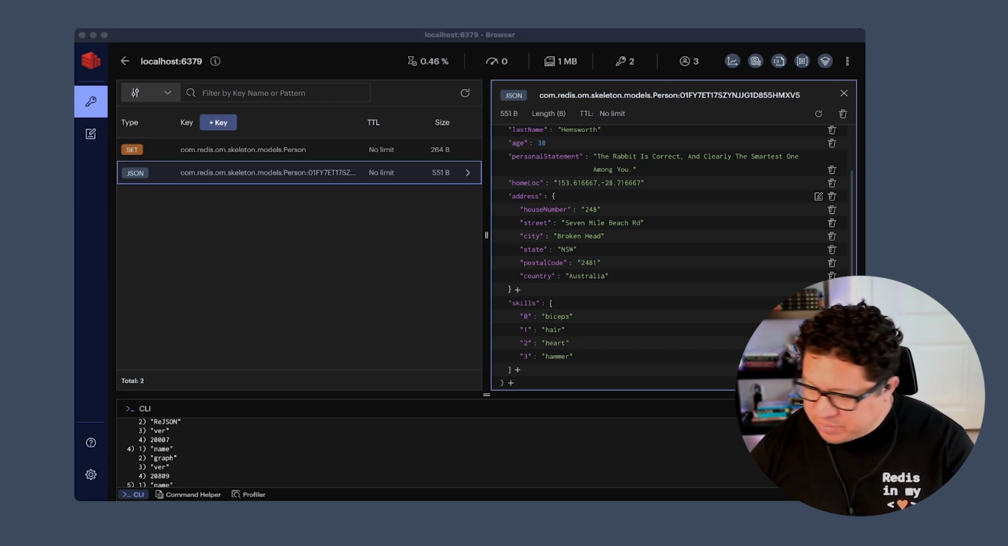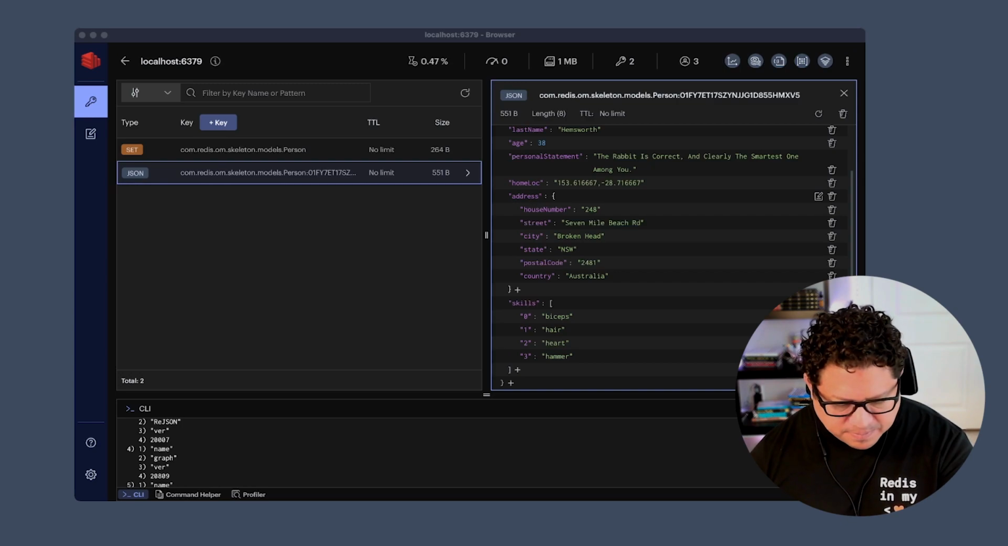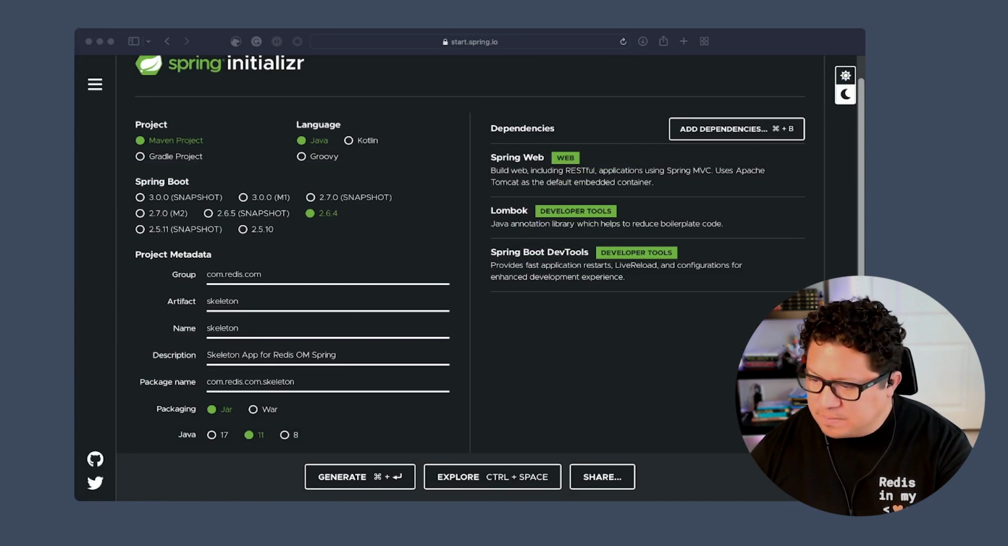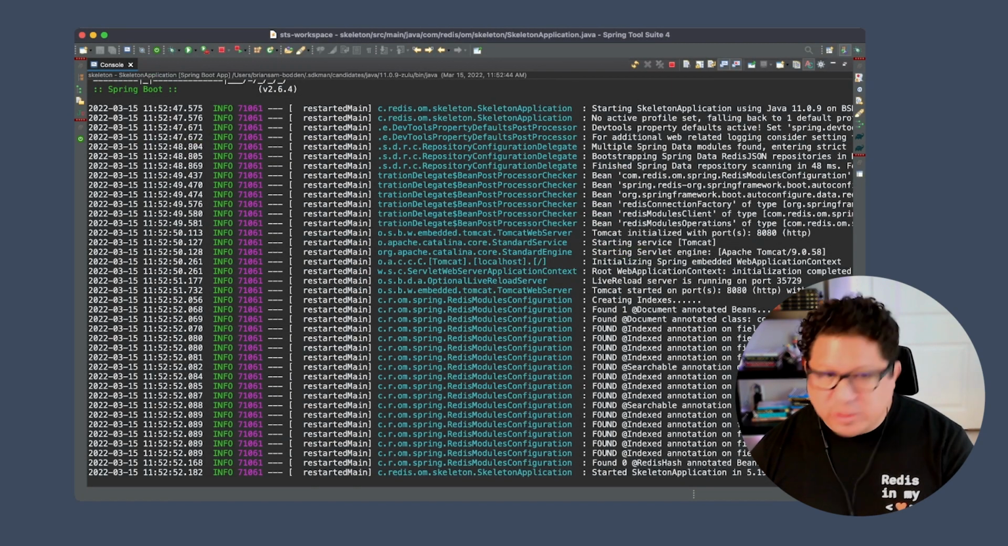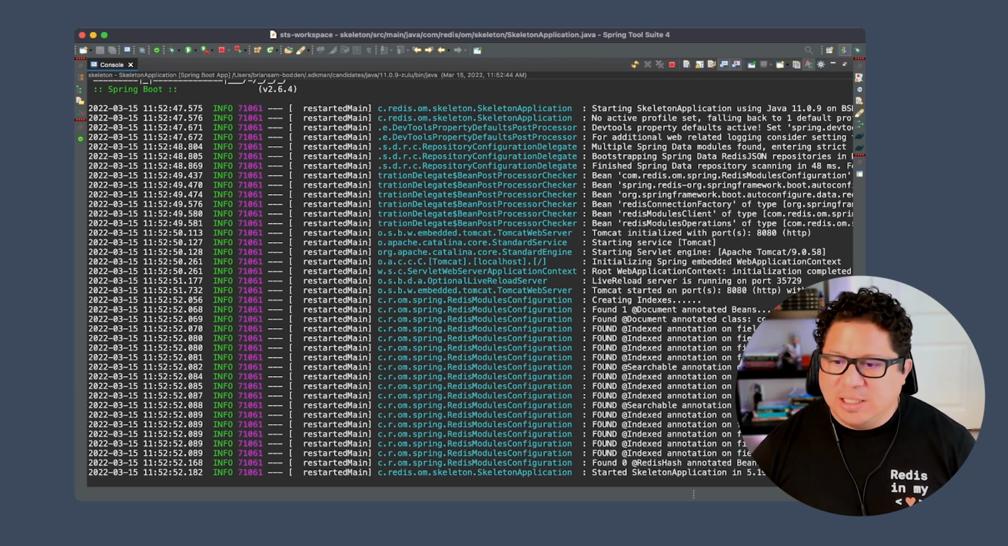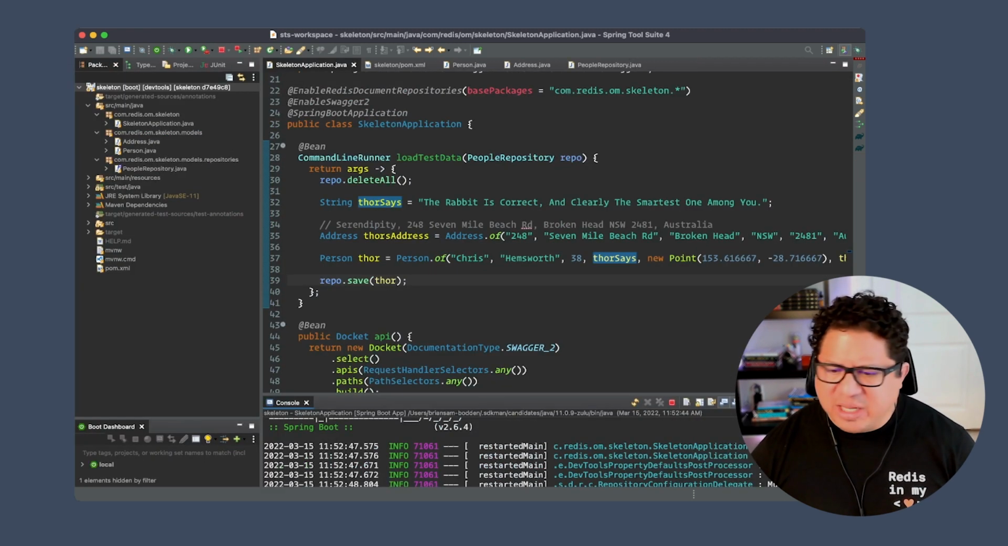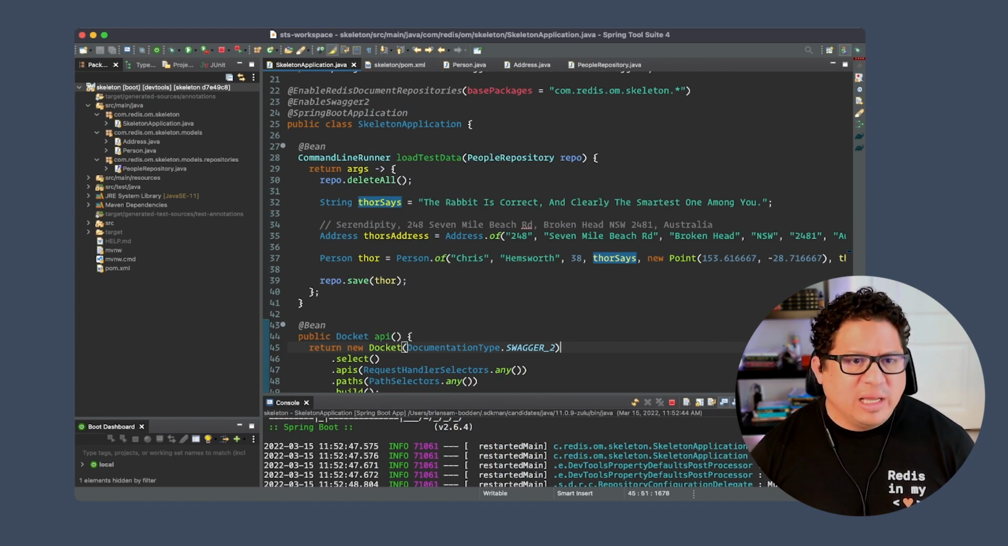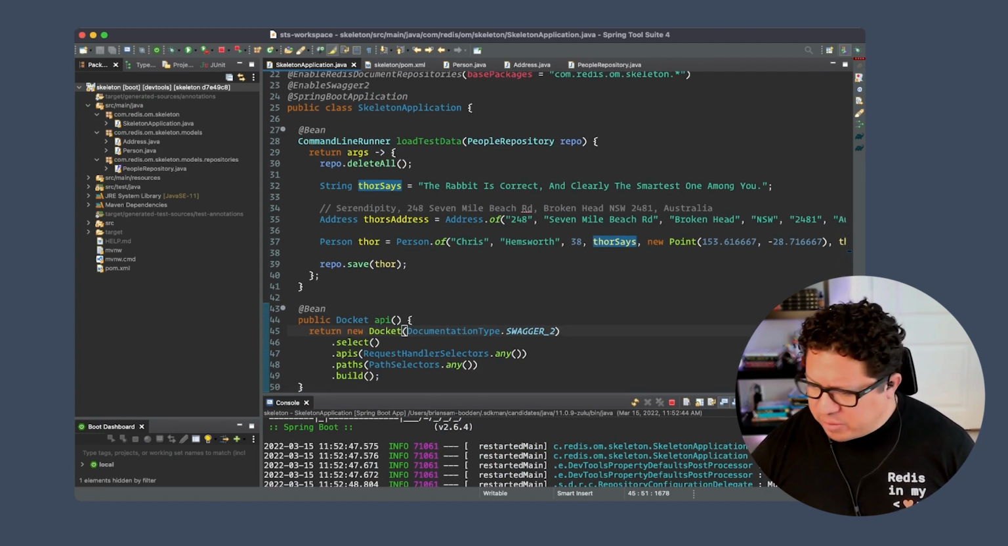So now let me switch back to the IDE. Okay. We're back to the IDE. And we're going to leave the application running because any changes that we have now, since we have the DevTools enabled, it should reload.